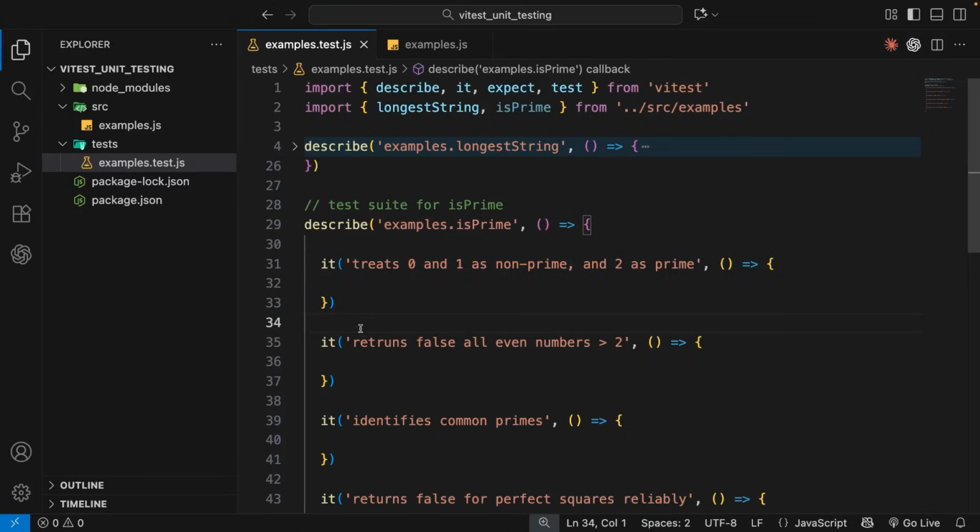So then let's start with this one right here, which says it treats 0 and 1 as non-prime and 2 as prime. So right here, we're testing just the first three small numbers, 0, 1, and 2, right? And we're saying that the function should return false for 0 and 1 because they technically aren't classified as prime numbers, but then 2 is the first prime number, so that should return true. So if you want to try this yourself now, pause the video and just give it a go.